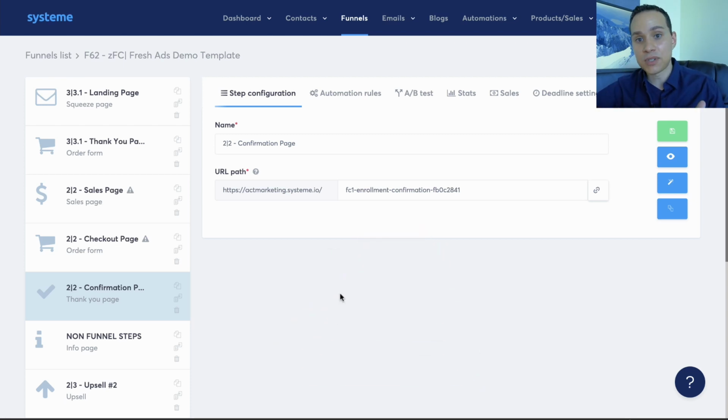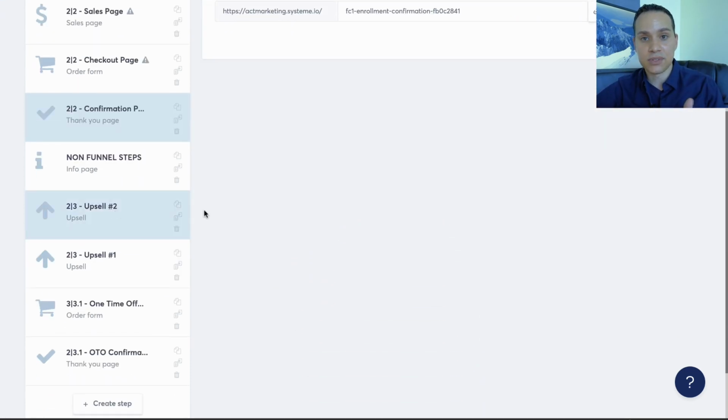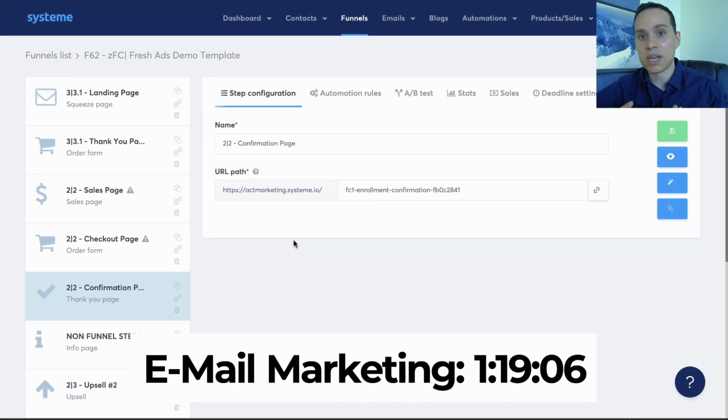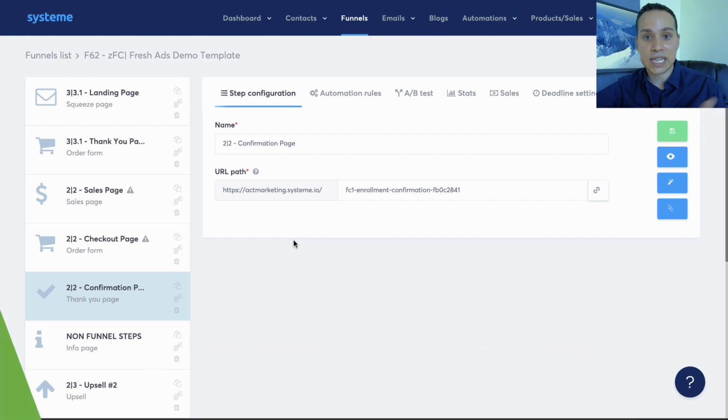So up next, optionally, we have creating upsells. So if you don't have upsells, you don't want to deal with upsells, here's the timestamp to jump straight over to the email marketing section. Otherwise, let's make some upsells.